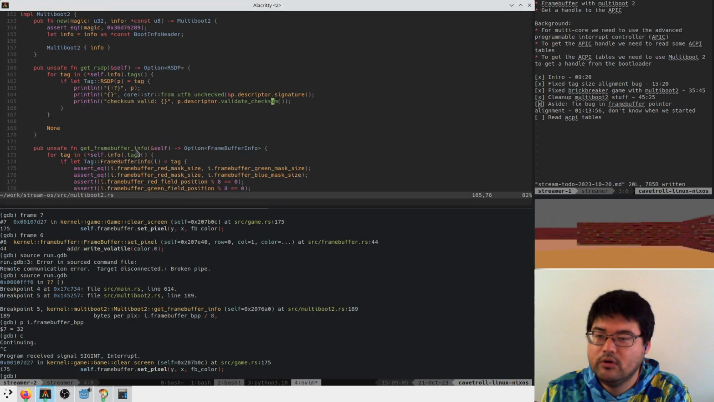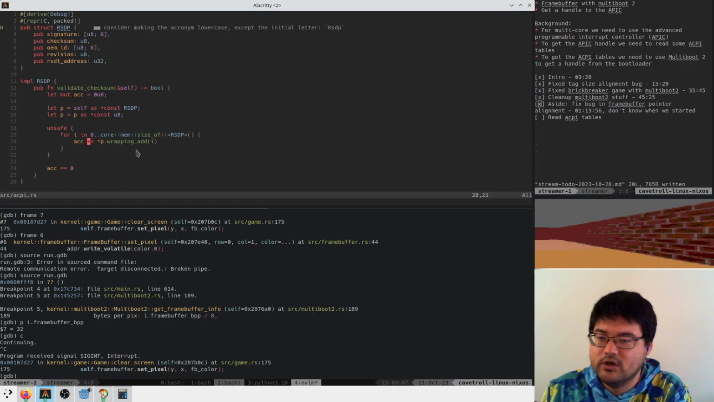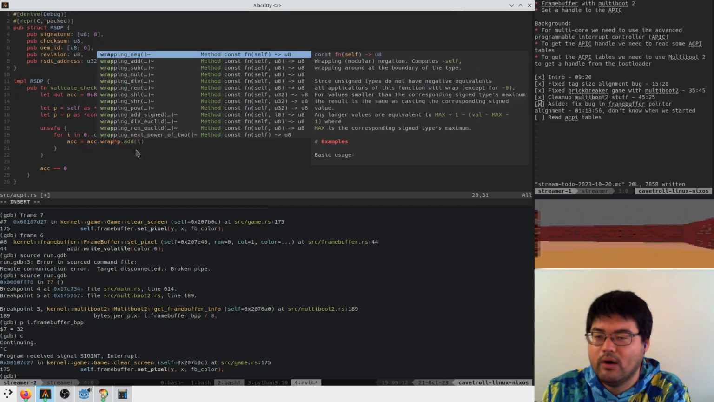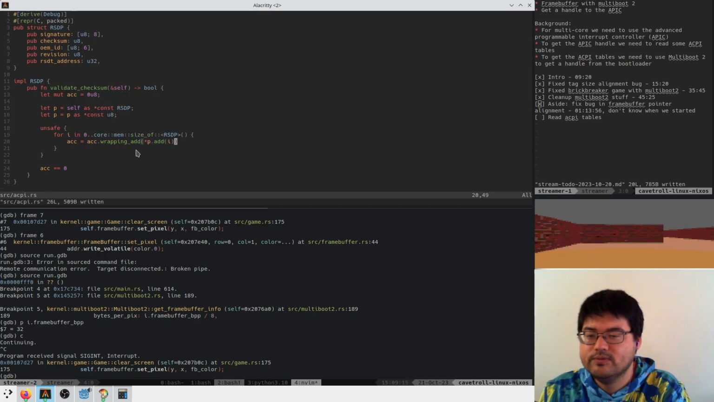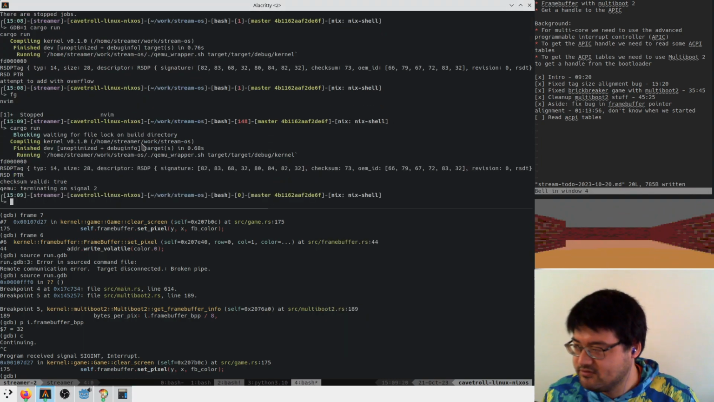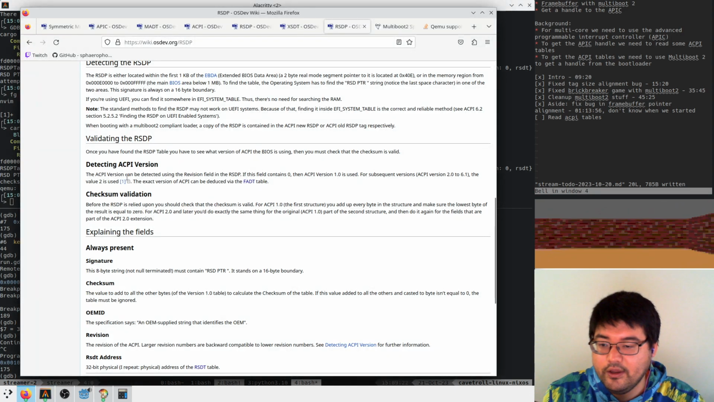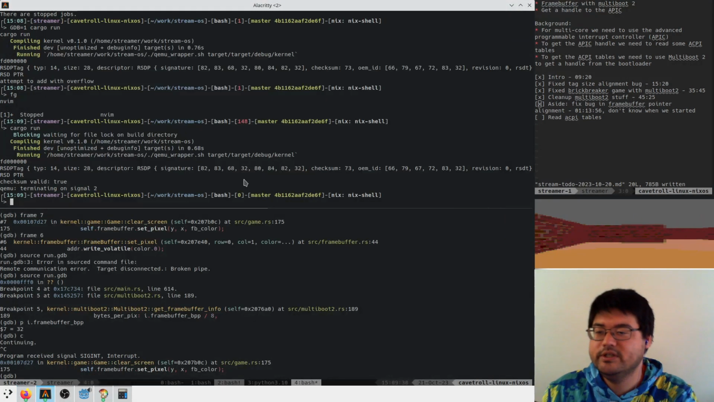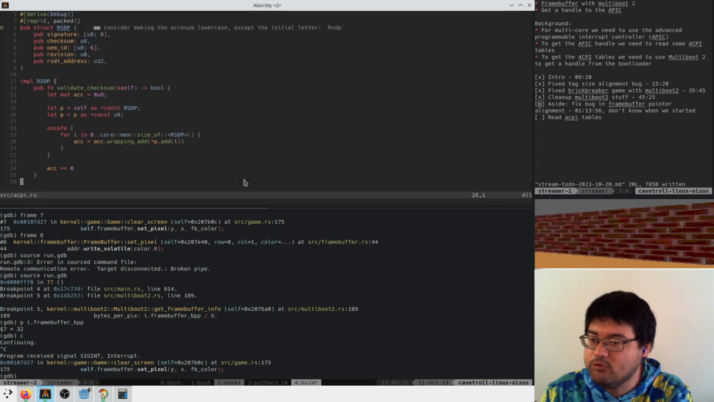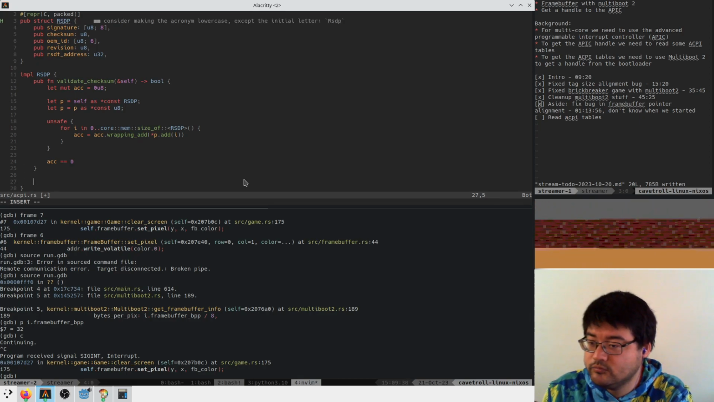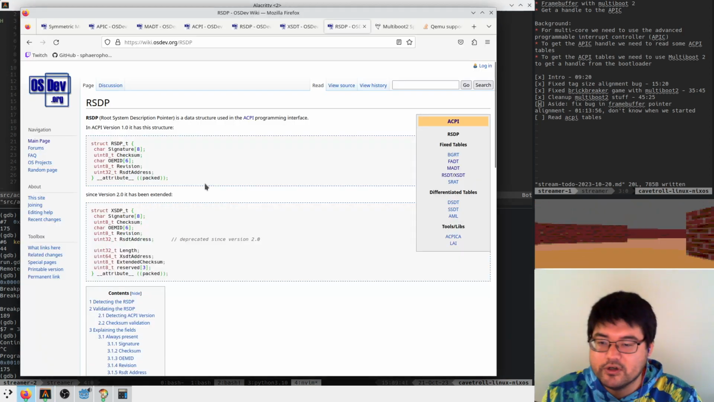Attempt to add with overflow. Right, so... Oops. This should be ac.wrapping_add. Whoopsies. Okay, so checksum is valid. We are big chilling. So now we can look at the RSDT address, and that will be the address of the RSDT. Okay, so what is an RSDT?